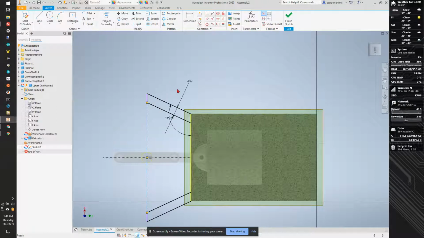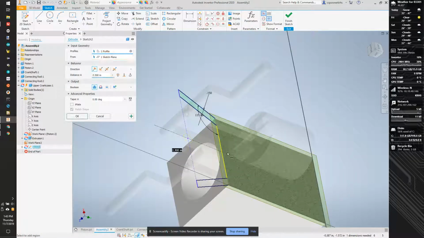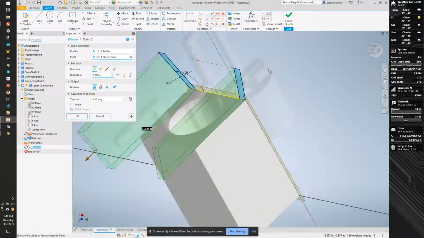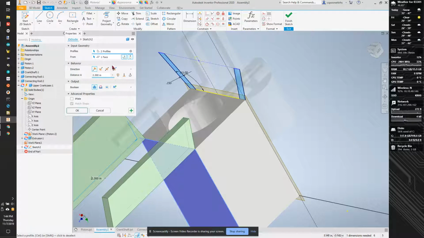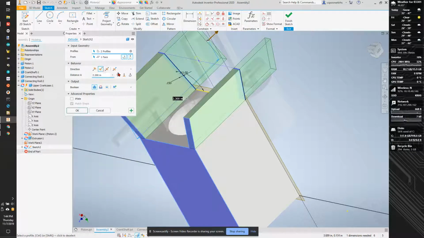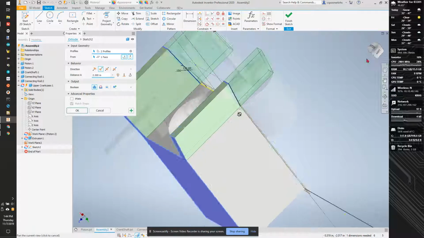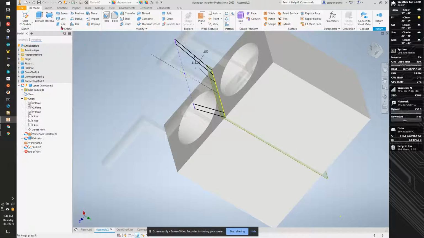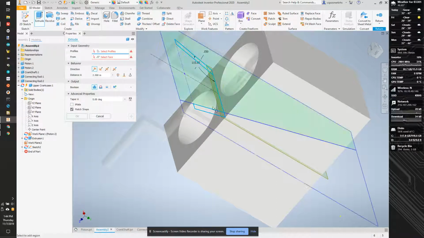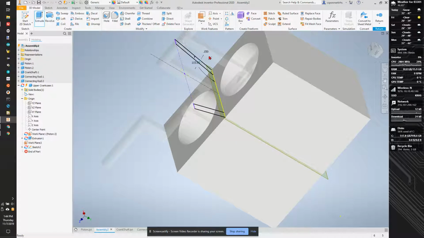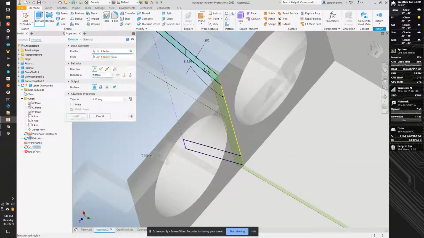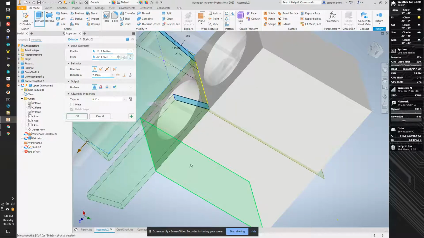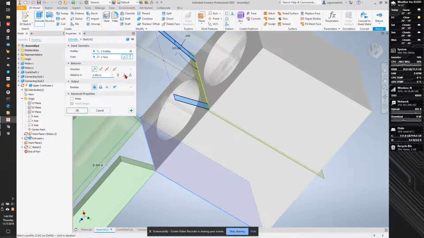So now I can extrude these two walls, and I'm going to set the from to be this wall, and the to, I'm going to hit F7, cancel. I'm going to finish sketch. I'm now going to extrude these two features. Extrude this thing and this thing from this wall to this wall.